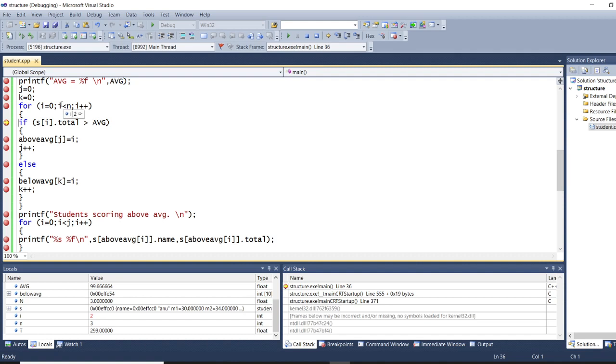Now i is how much? Now i is 2. 2 means third student. Okay, third student. You know what is the total of the third student? That is 95. You can see over here. Third student total is 95 and average is 99. 95 is greater than 99.